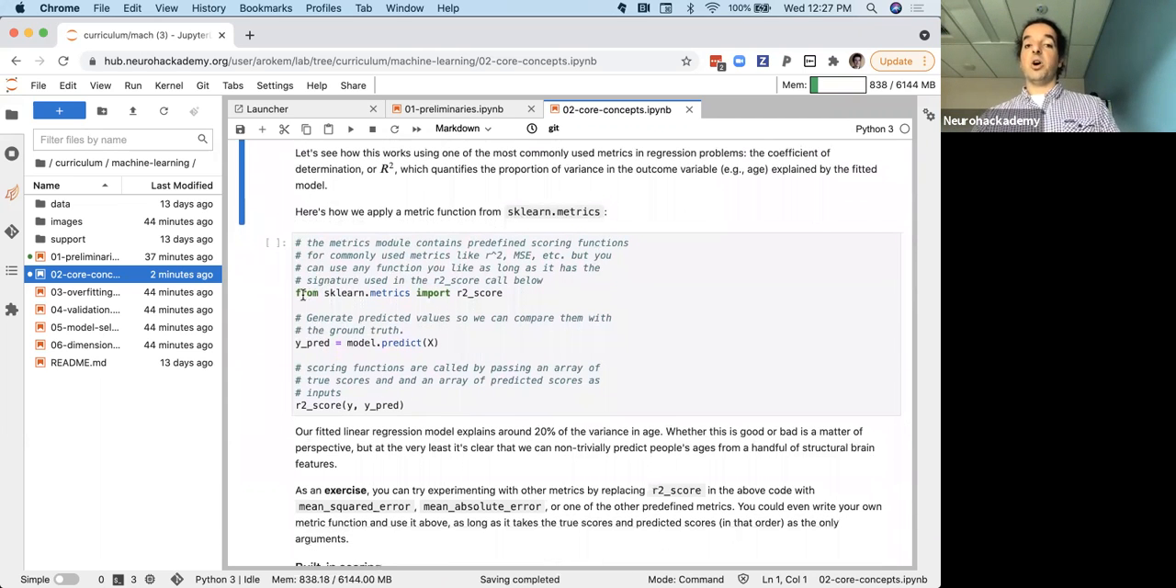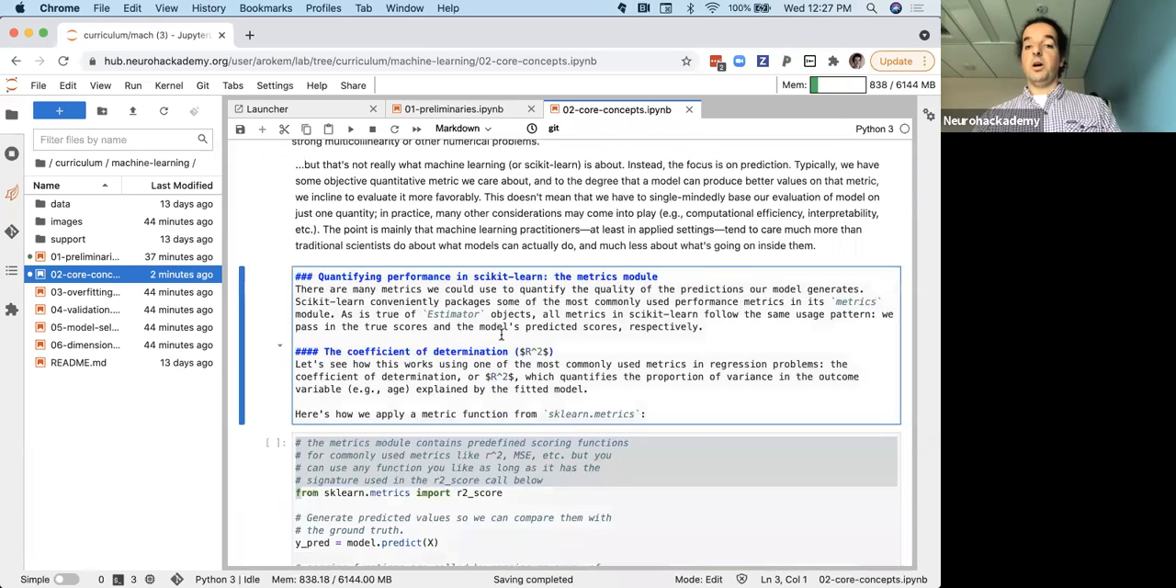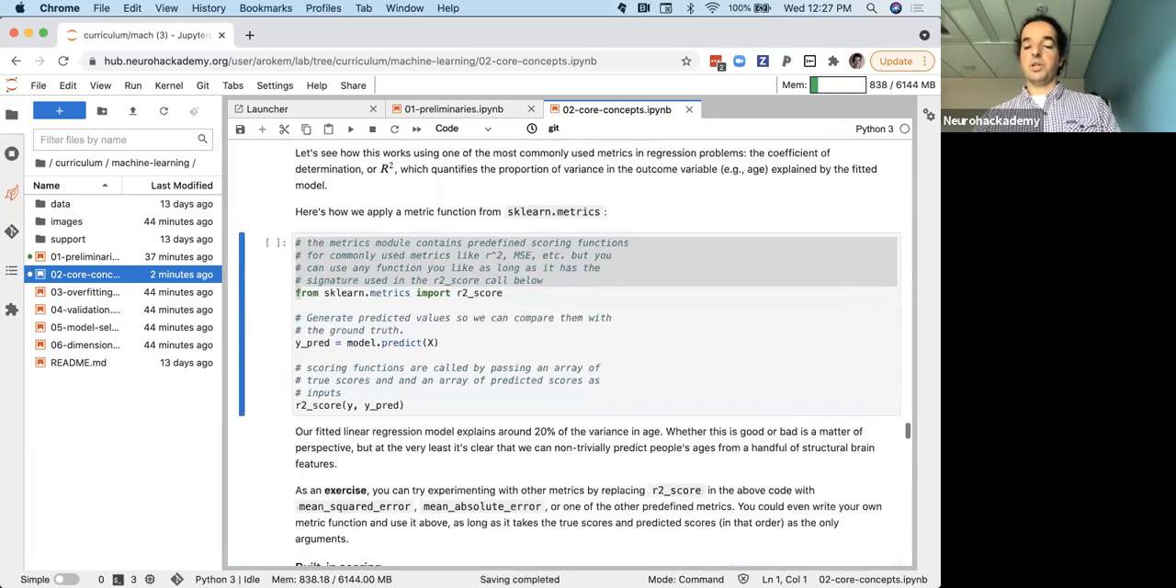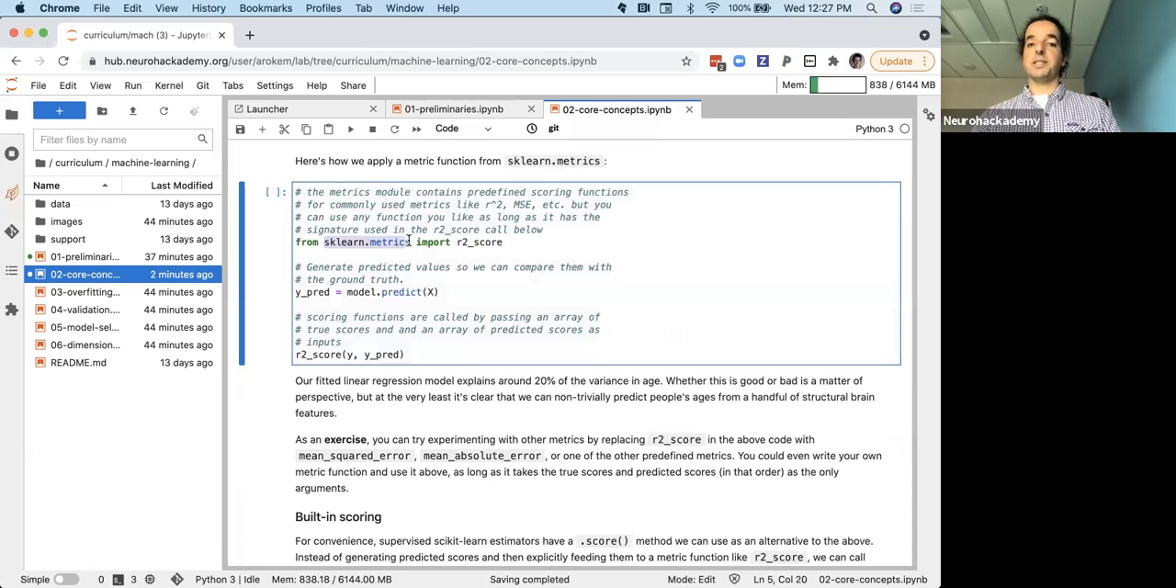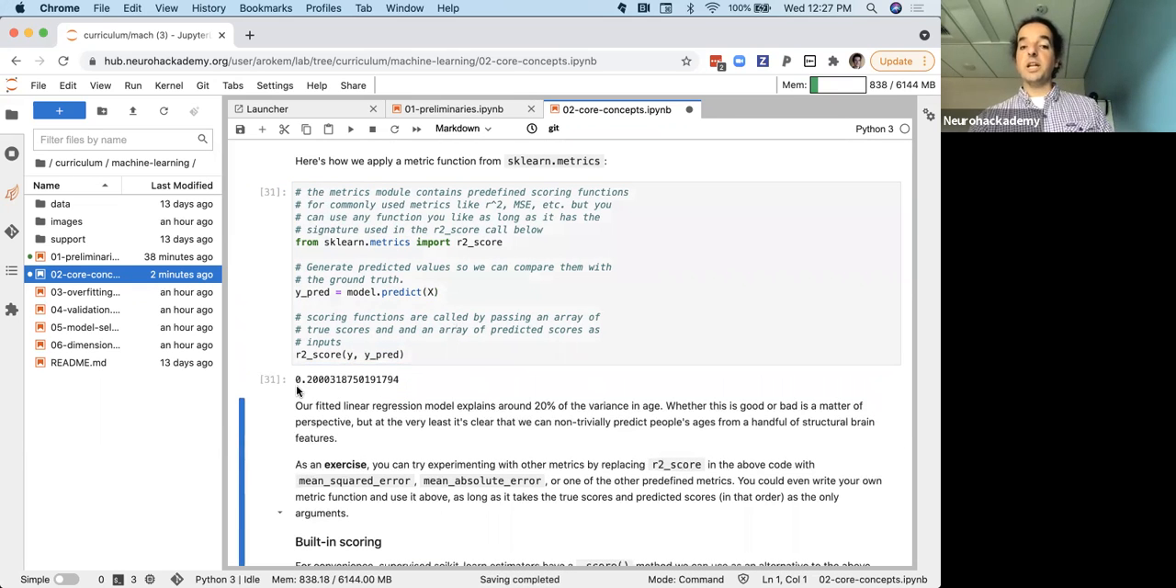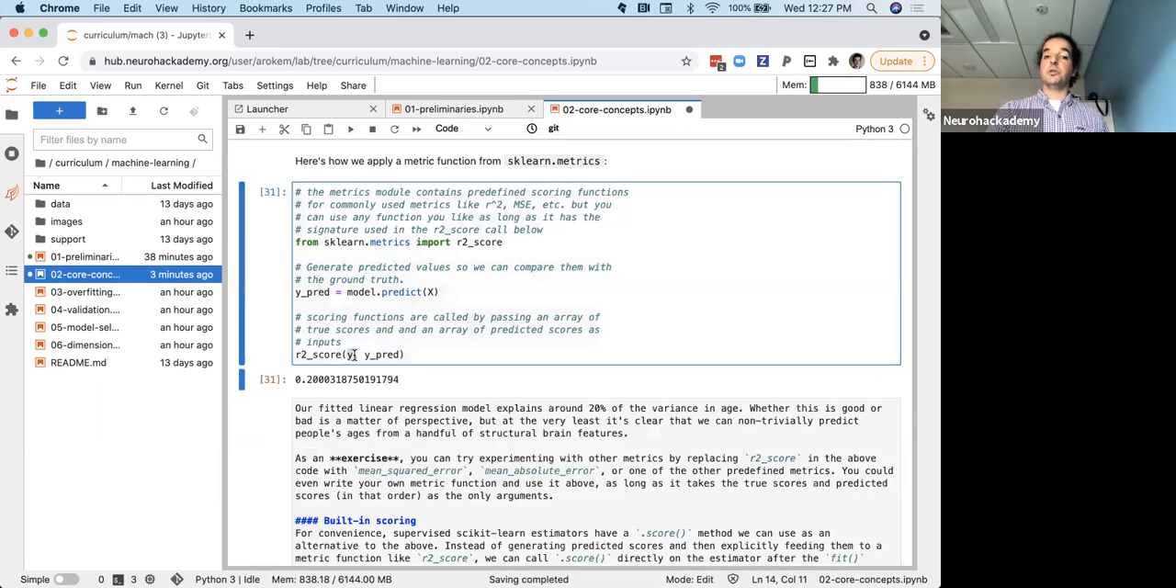So here we're getting the R2 score from the scikit-learn metrics submodule, r2_score. We're doing the prediction here, and then we're comparing Y to Y pred. That's the order in which it comes in. And we get a number. What this number tells us is that about 20% of the variance in the original Y is explained by the Y pred.